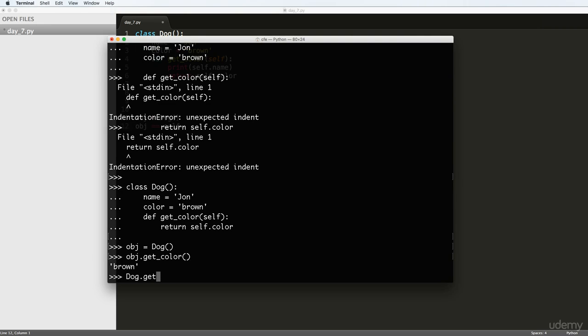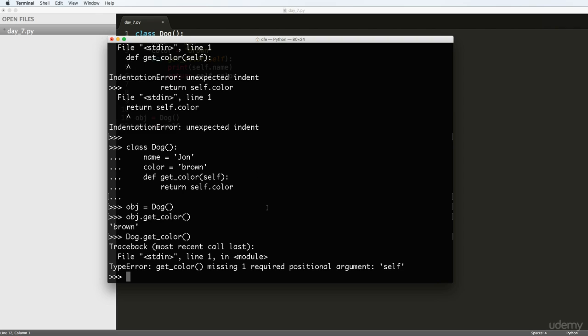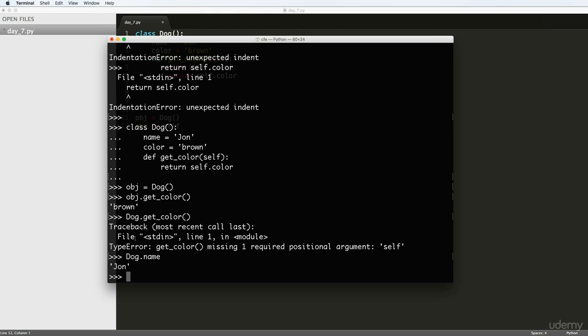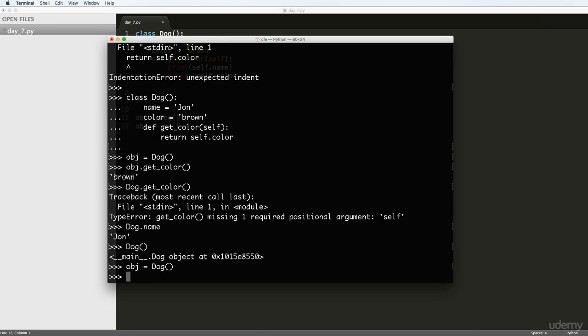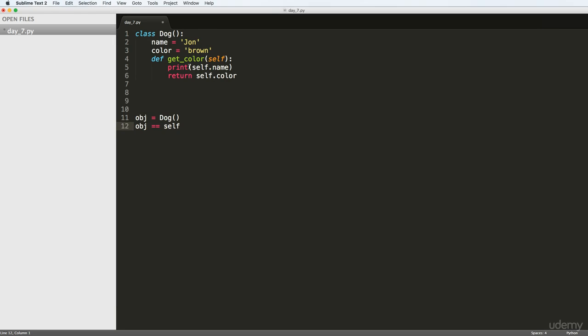So if I just did Dog, no parentheses, dot get color, it's going to give me the missing argument, right? So Dog, the class of Dog dot name is going to return not John, because I don't actually make an instance of it by doing Dog with parentheses, that's an actual instance, then it won't allow me to do that. So remember, the object or the instance of it is what self refers to. So get color is going to do it based off of that particular instance.